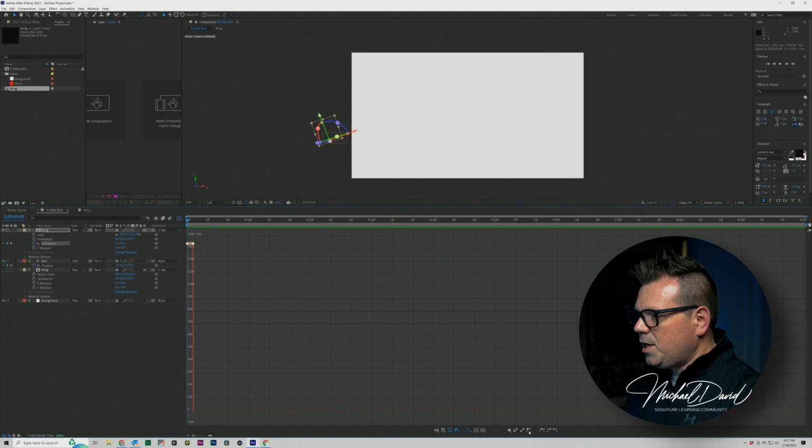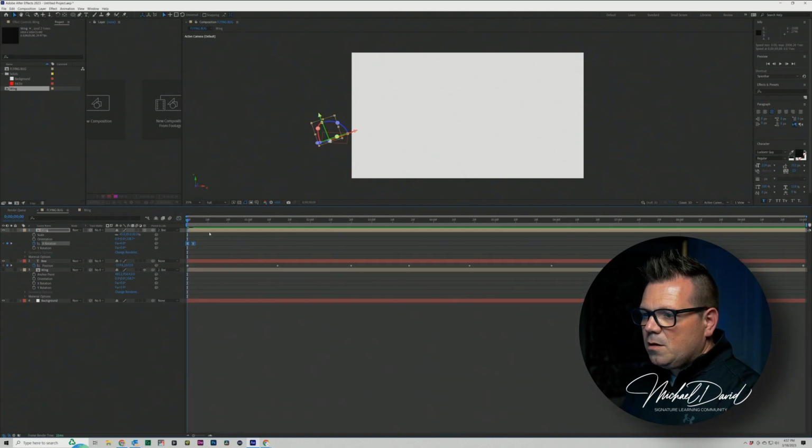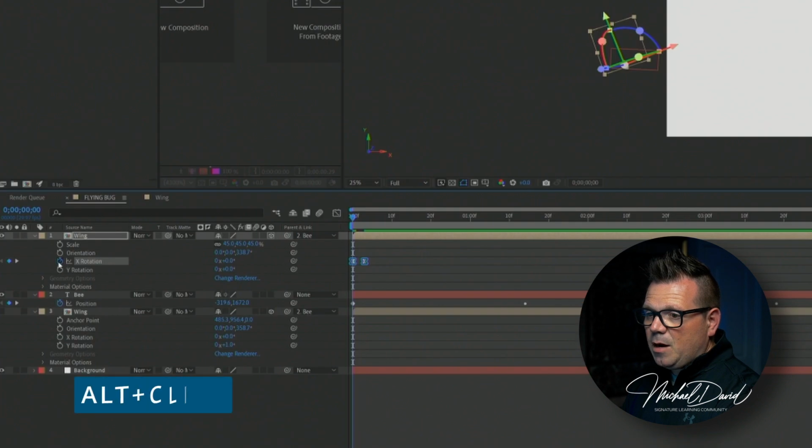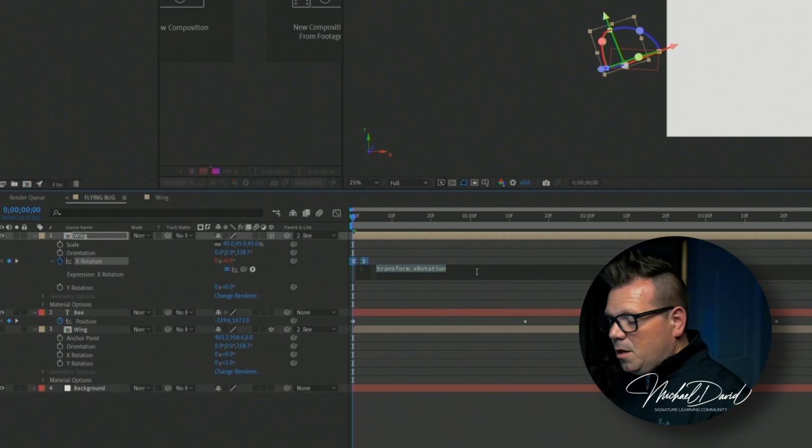Let's go ahead first and make those easy ease, right? There we go. And click that button there to make them nice, and they flap in and out pretty nicely. Now let's come back to our expression. What we're going to do is Alt-click on that stopwatch from where we created those keyframes. And we still have those keyframes there.